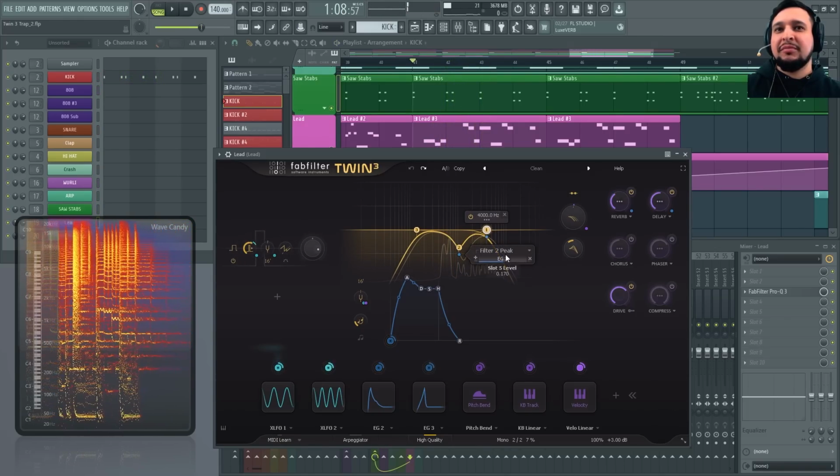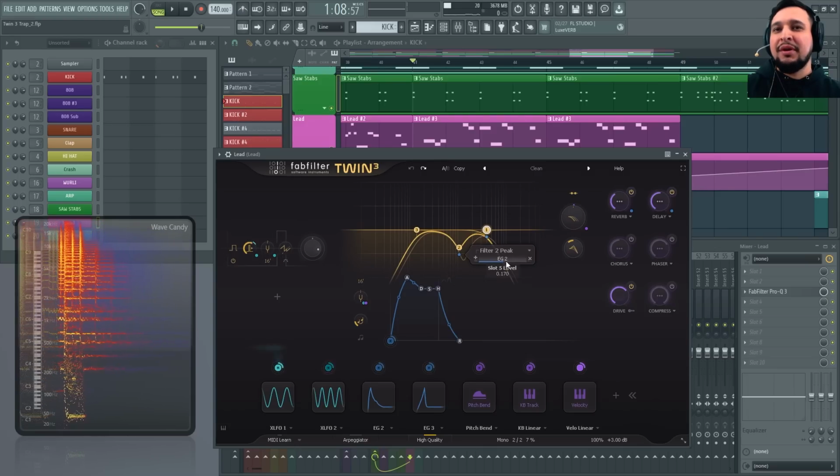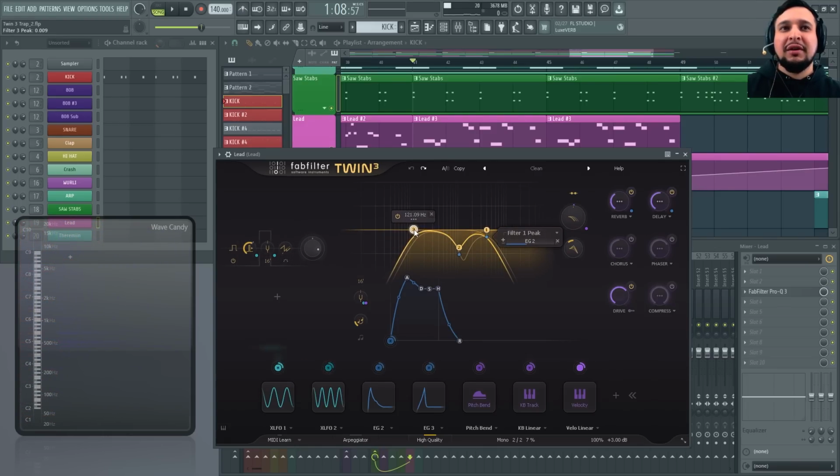Oh, so here I modulated the filter peak as well, on both filter peak 1 and filter peak 2, and I applied a high cut, or a low cut, sorry. Yeah, that's pretty much it. That's pretty much the patch.